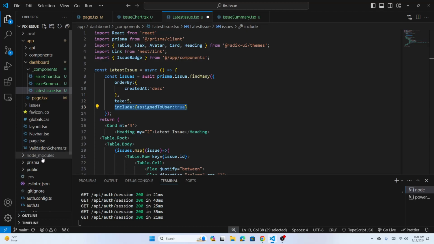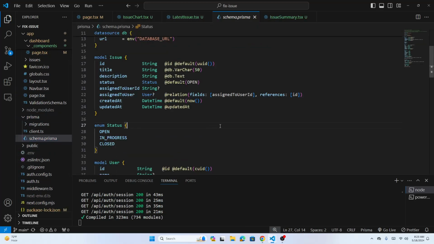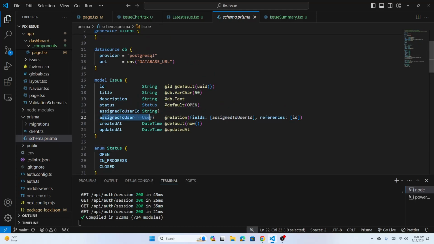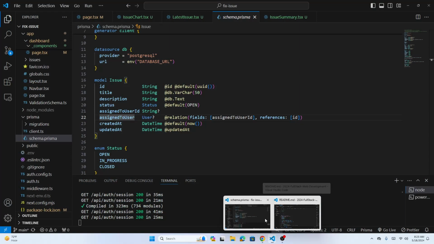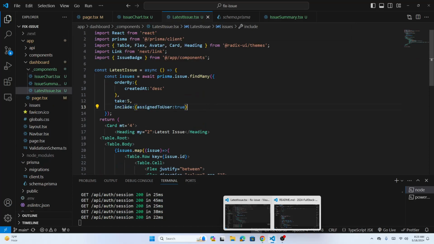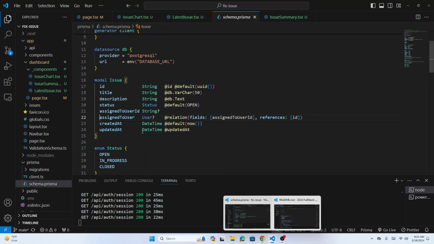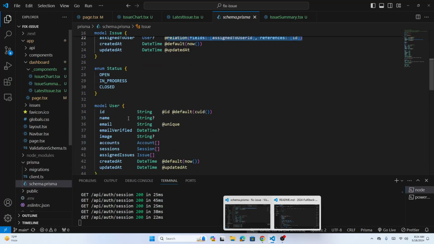Let me quickly share the schema so that it will be clear. Let's go to the schema. In the Issue model, you have assignedToUser. Look at this User table and assignedToUser, this table. You make it true, so include, let's see here, on the top, latest issue: include assignedToUser true. Because these properties were inside the issue table, in the schema you have assignedToUser and you make it true, and because of this relationship with the user here.